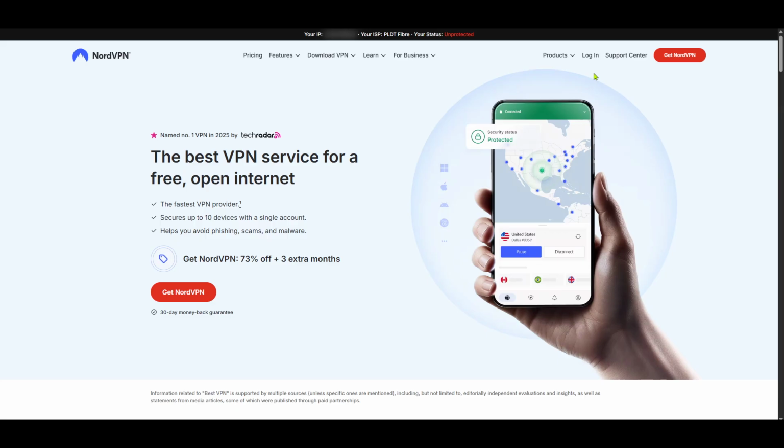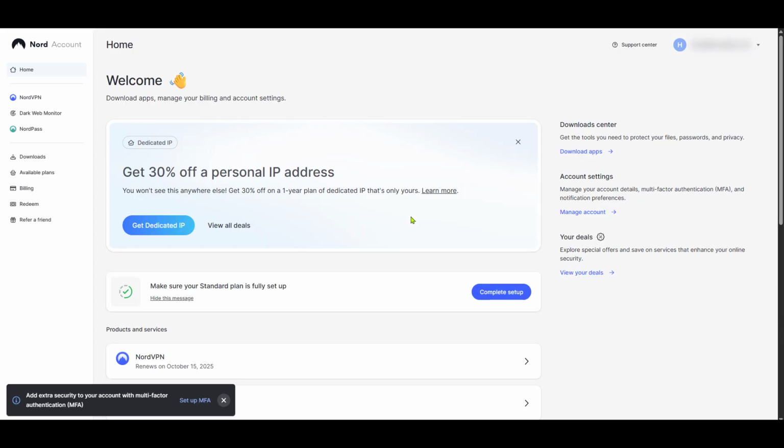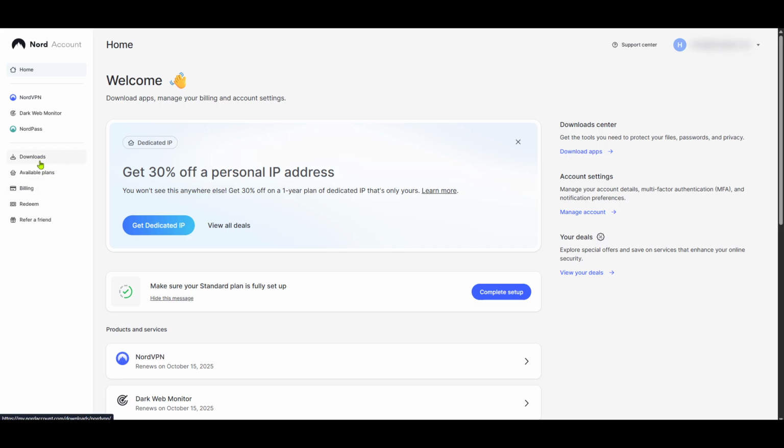After successfully logging into your account, navigate to the Account Overview section. This is where you can manage all aspects of your Nord account, including subscription details and downloads. While in the dashboard, look for the Download option. It's usually located under the list of available services or applications that NordVPN offers. Click on this to see a list of compatible downloads.